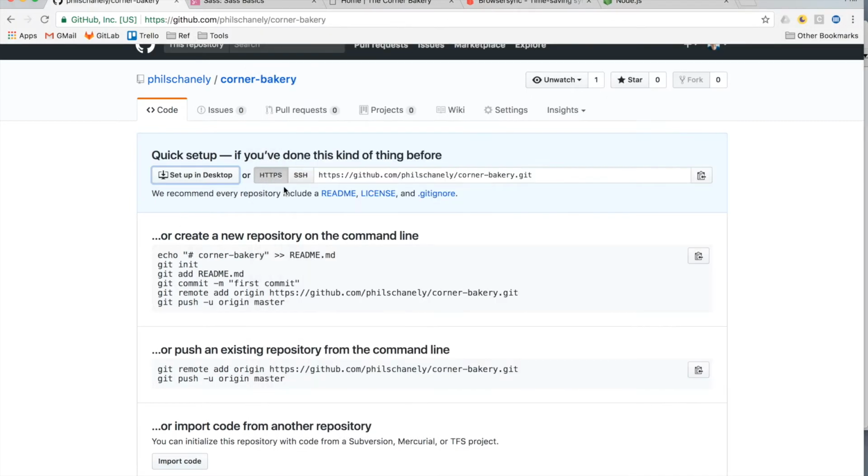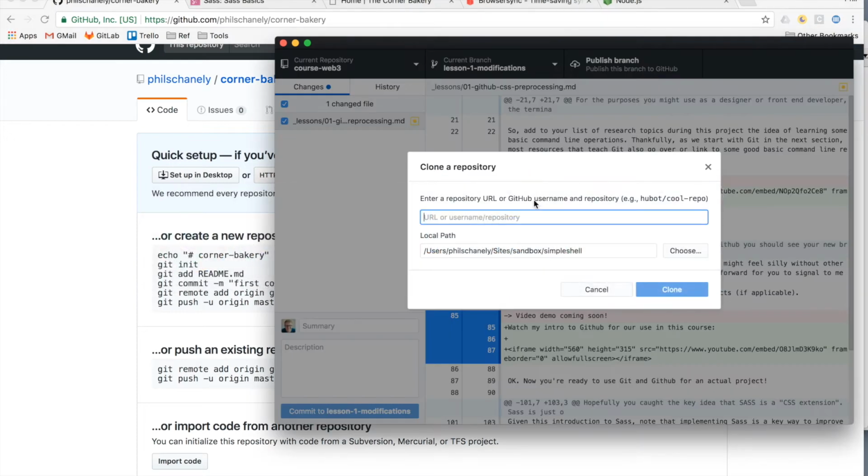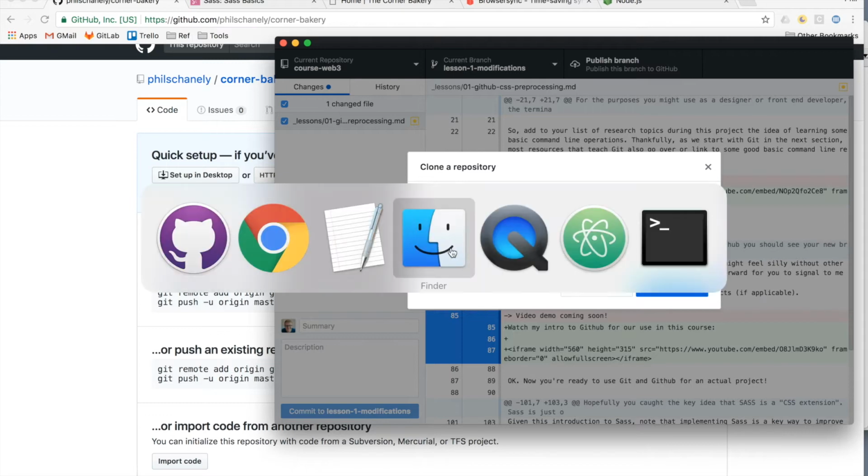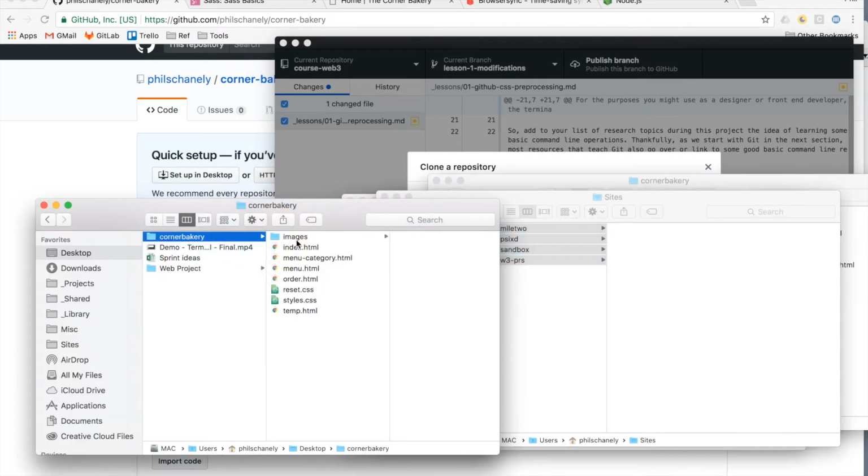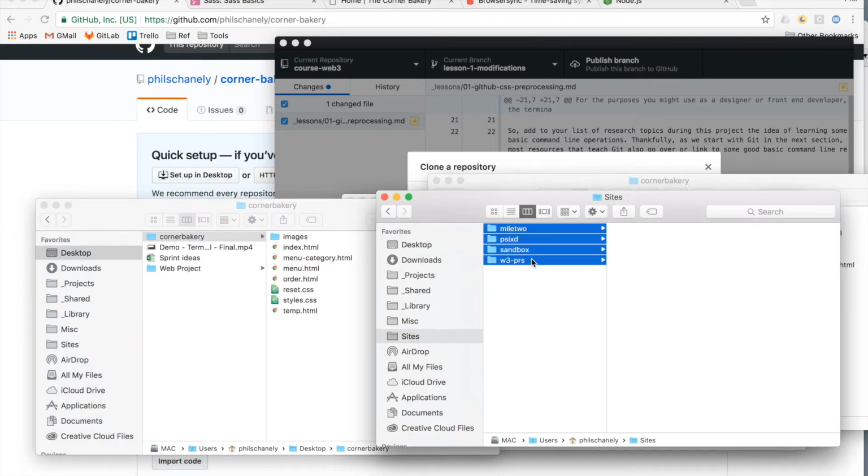So what we need to do is go over here and typically grab something like this, or we could use the SSH and grab this. Either one should work. I'm going to drop in that one. Now it wants to know where we want to put this site locally. So I have files on my desktop in a corner bakery folder, but what I'm going to actually want to do is create a new folder that I can duplicate these files into and use as my local repository.